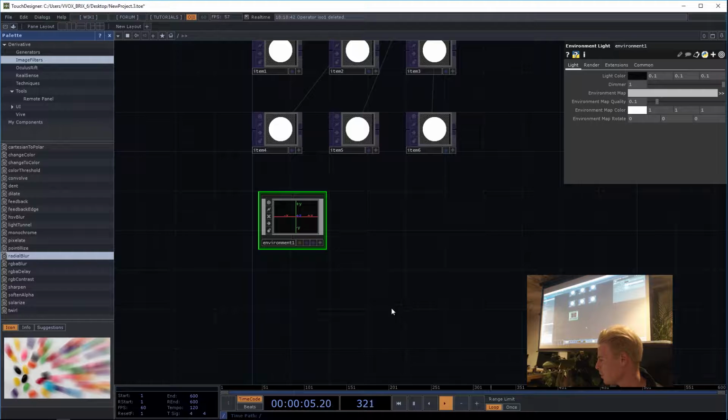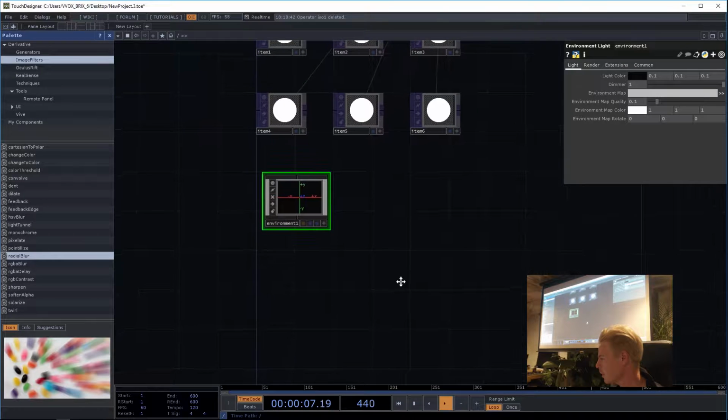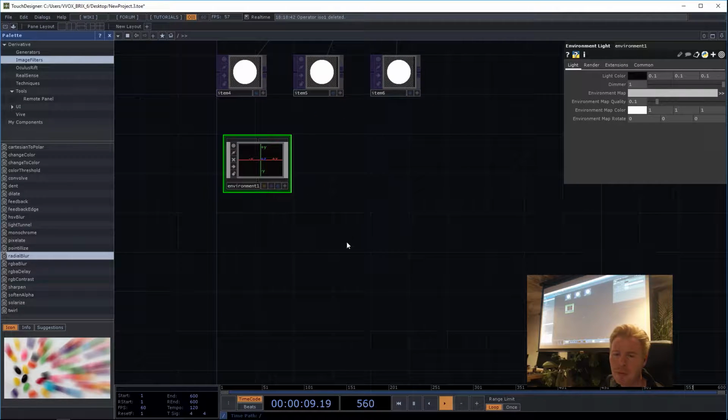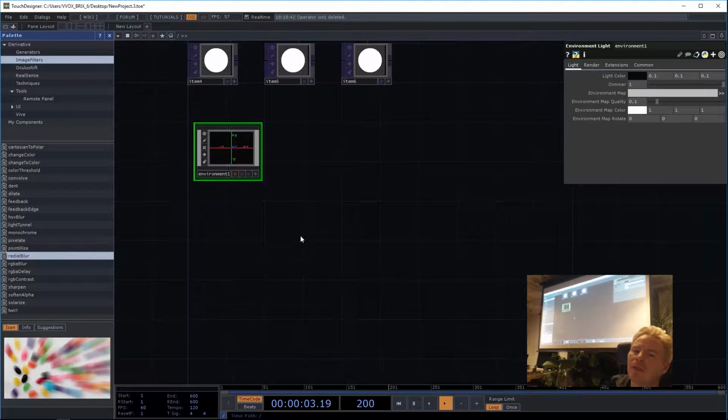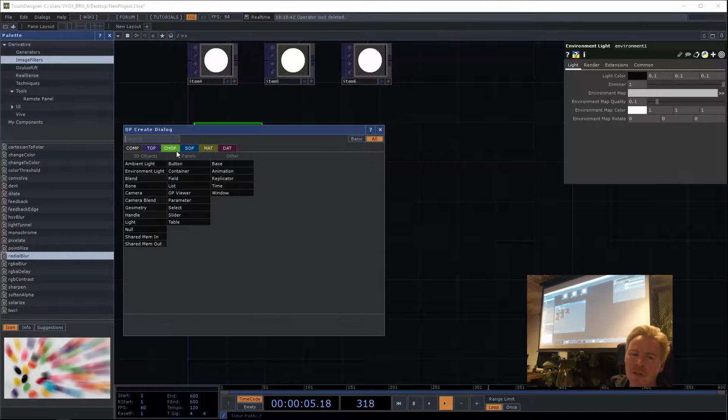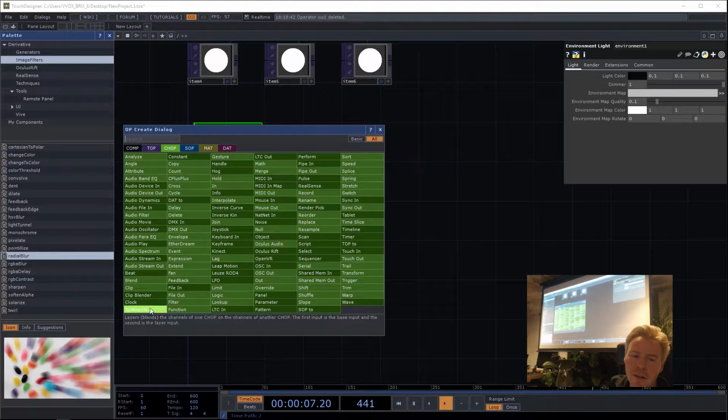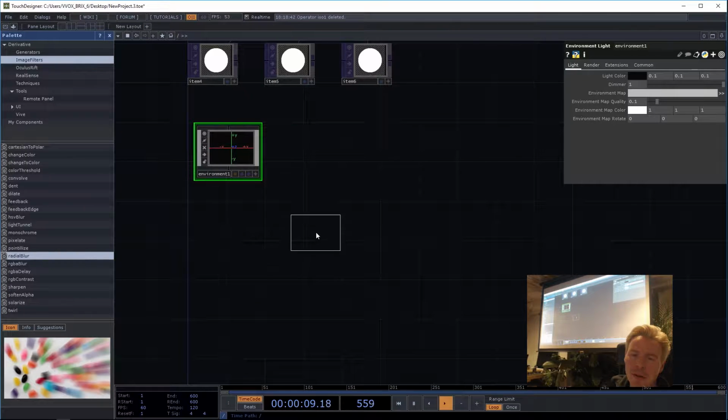So, what else do I want to show you before? Some people were talking about chop export conflicts. So that's received a little bit of attention too. So let's say we do a little example with that.